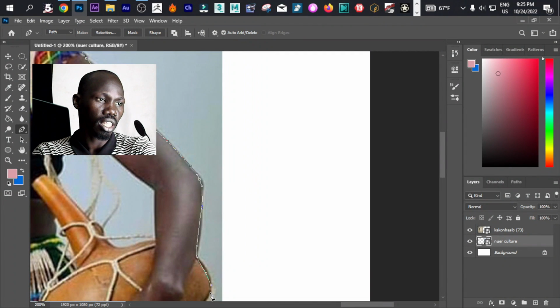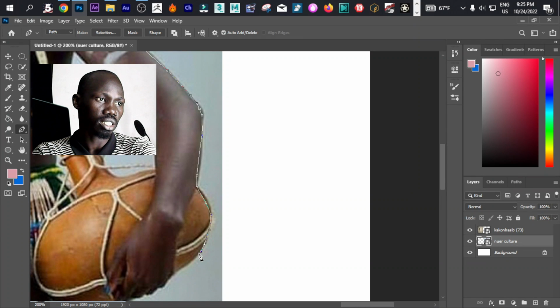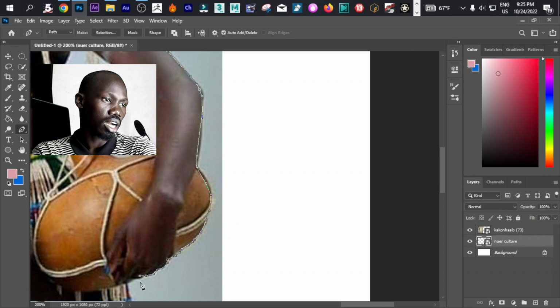Okay, there. All right, this is a gourd, you know, for making butter out of milk.